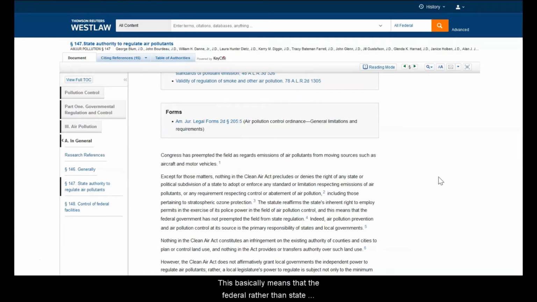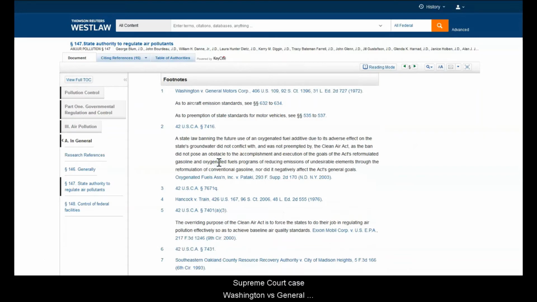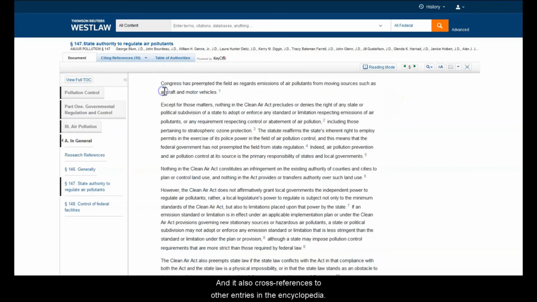This basically means that the federal rather than state government has the power to regulate emissions from things that move as opposed to things like factories. And the footnote gives us a source for this, which is the Supreme Court case Washington versus General Motors Corporation from 1972. And the entry also cross-references other entries in the encyclopedia.